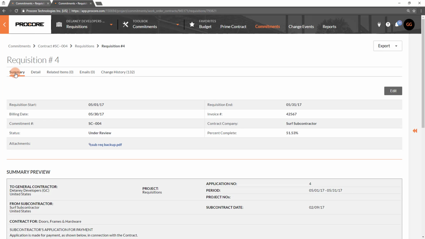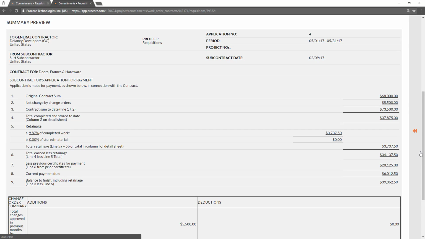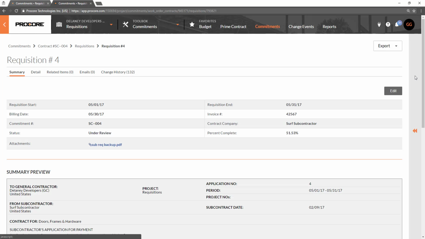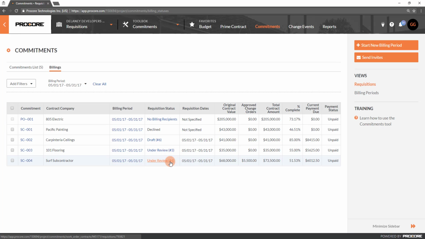At the top, the Summary subtab shows general information we previously reviewed. Below, Procore summarizes the commitment and billing summary. Regardless of who created the requisition, us or the subcontractor, we can edit the requisition. Most of these Summary subtab fields can be edited at any time, including the status, but the Details subtab amounts can only be edited for the most current requisition. The subcontractor can also edit the requisition, regardless of who created it, if the status is Draft or Revise and Resubmit.